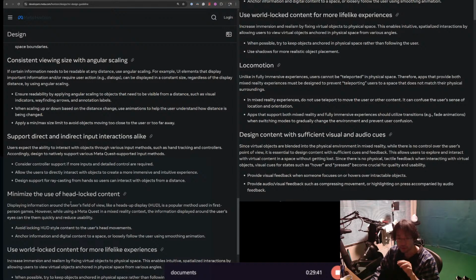Head-locked content. Displaying information around the user's field of view, like a heads-up display, is a popular method used in first-person games. However, when using a Meta Quest in a mixed reality context, the information displayed around the user's eyes can tire them quickly and reduce usability. Avoid locking content to the user's head movements. Anchor information and digital content to your space, or loosely follow the user.